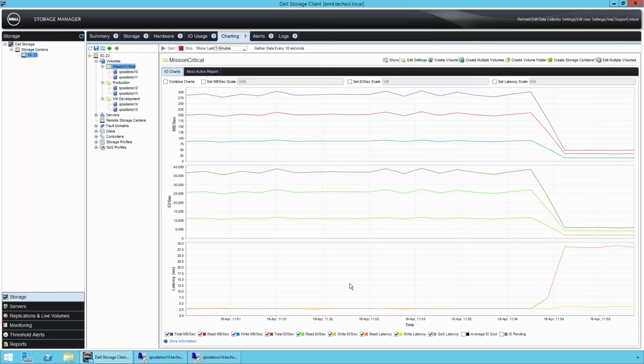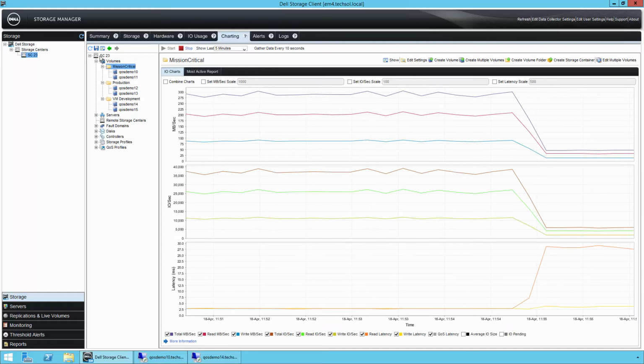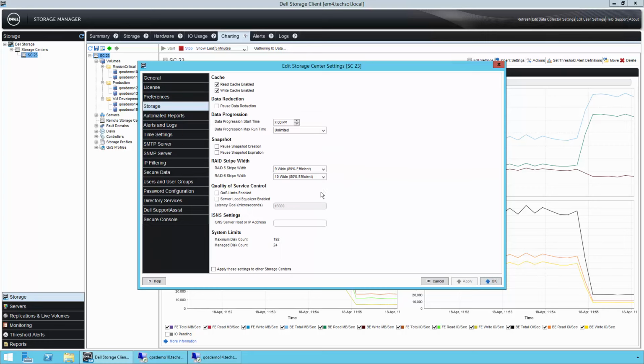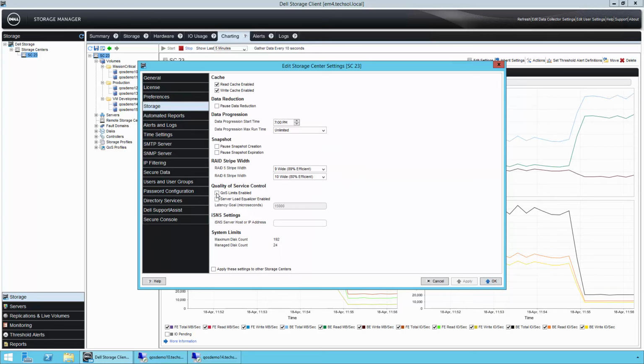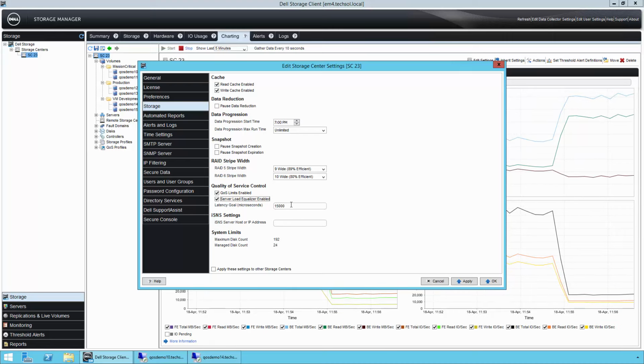So let's enable the QoS feature and try to alleviate that bottleneck. The first thing I'm going to do is right click on the array and say Edit Settings. When I go to the Storage tab, there are 2 boxes that I need to check to enable QoS and a latency goal that I need to set. The latency goal is in microseconds. In other words, there are 1,000 milliseconds in each second. By default, it's set to 15 milliseconds.